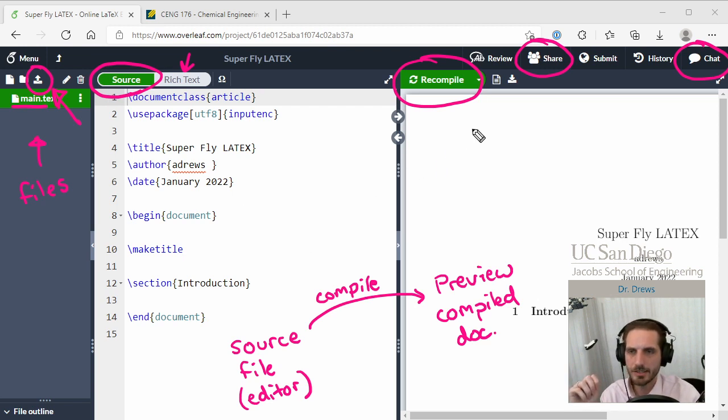And then I think the last button that we need is the download button. This button will get the PDF. So when you're ready for your report to be submitted, you're going to have to turn it in with a PDF. That button will download the PDF. It'll look just like any other PDF that you've worked with. So that's the primary interface that we're working with.